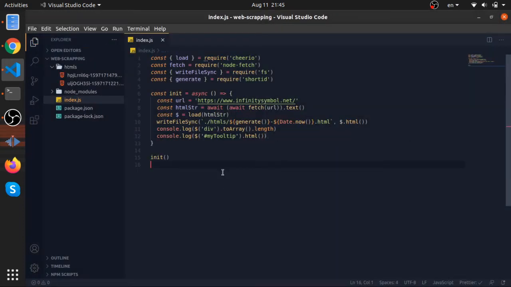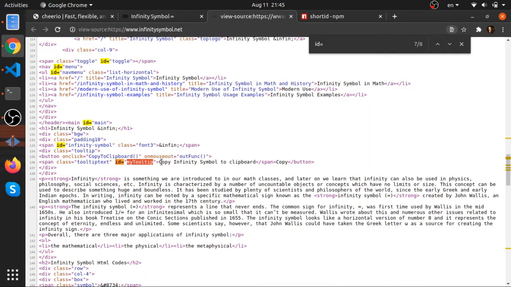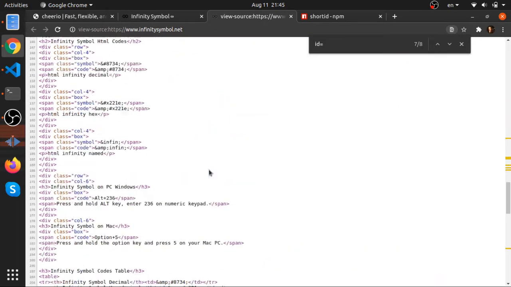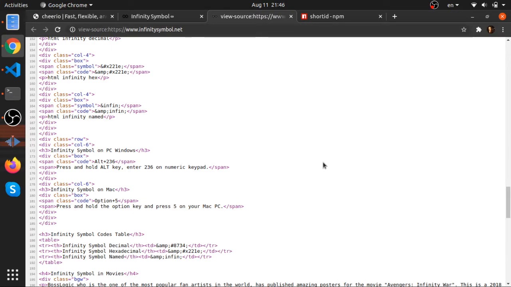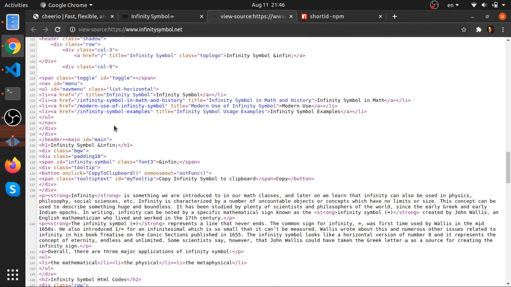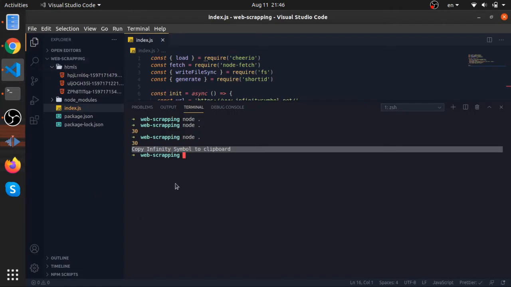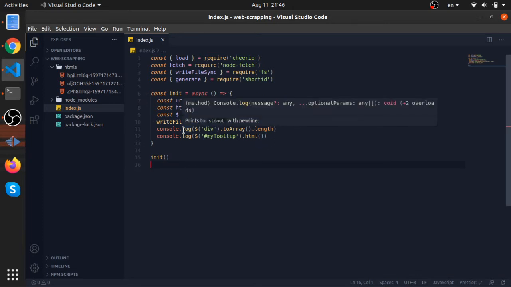Sorry, Control S. Copy infinite symbol to clipboard, which is correct. So you can do a lot. You can treat this just like any DOM you would usually use jQuery for. You can modify nodes, insert nodes, but it's a little bit harder because there is no UI. So I think now we can move into creating something more useful or more interesting.